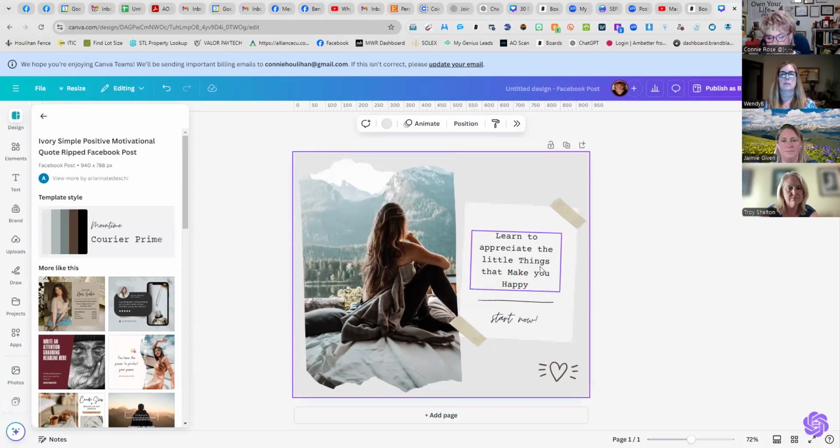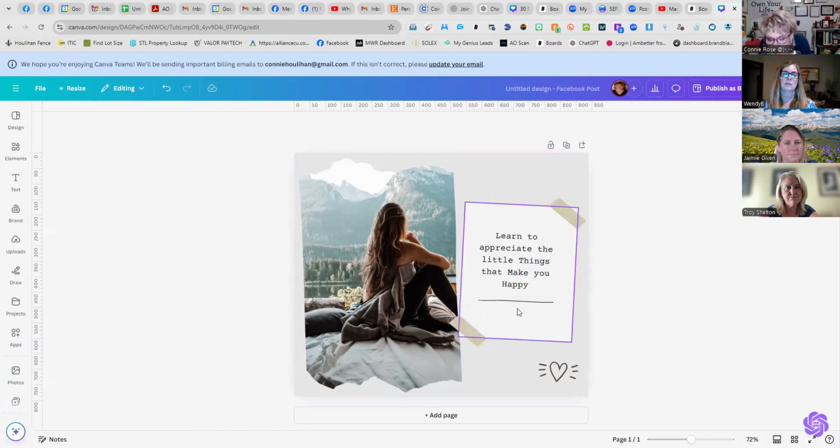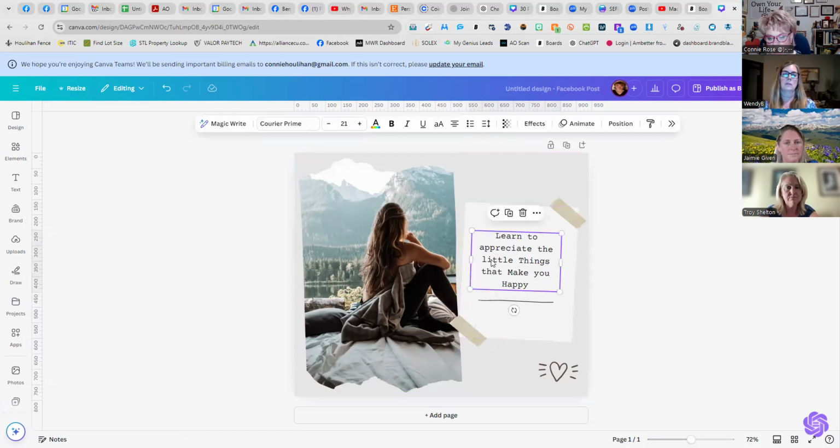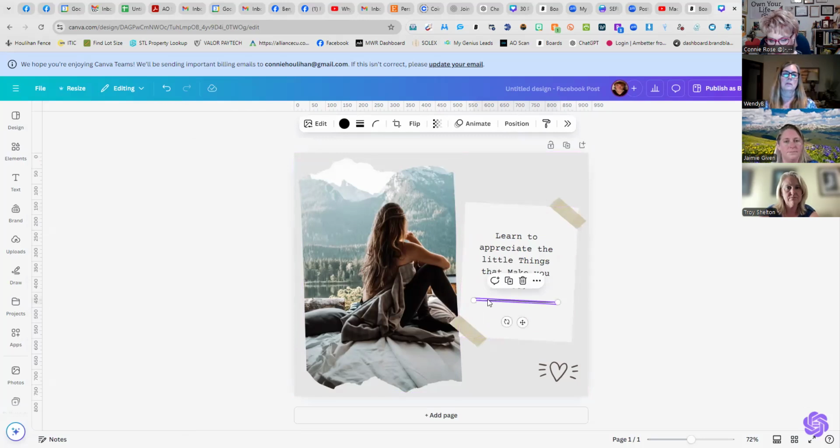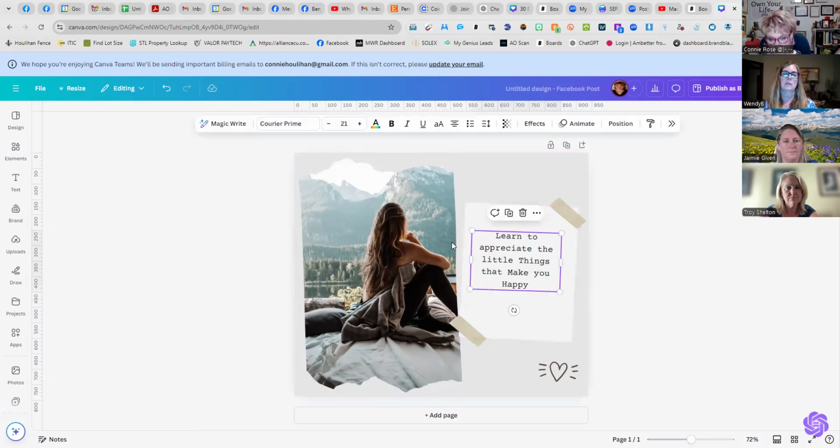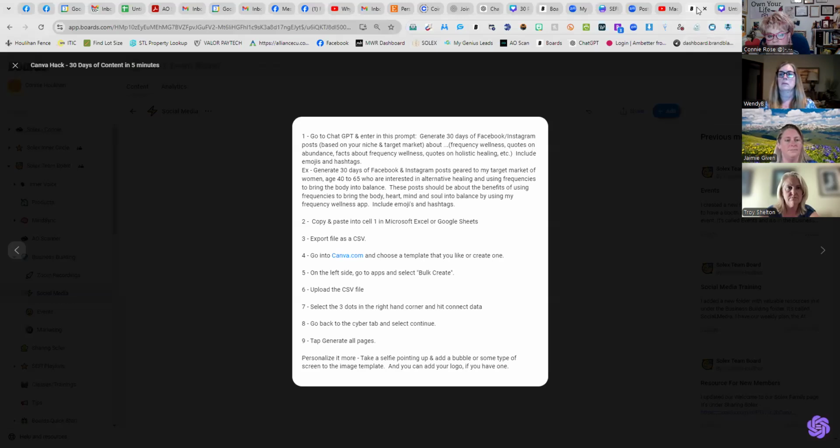Here we have a little text box, right? I'm going to delete that one. Delete that. Okay, so there's a text box. Let's say this is one we wanted to do. Now you can put your picture there, or you could put a created picture there. But you get the idea that the quotes are going to go into the little box. So go into Canva, choose a template. On the left side, go to Apps and select Bulk Create.